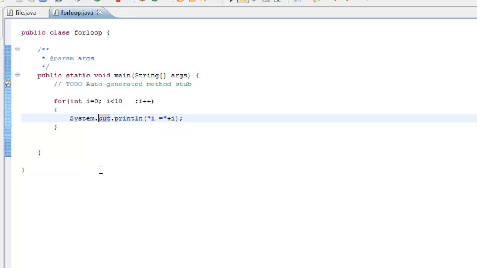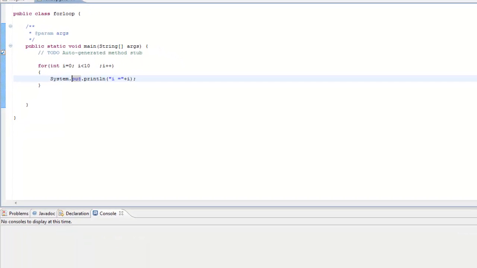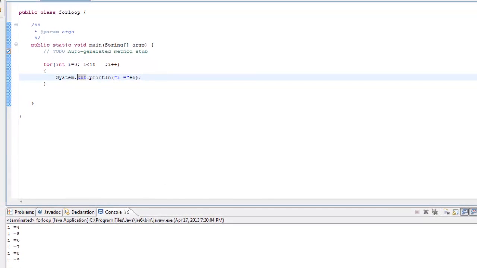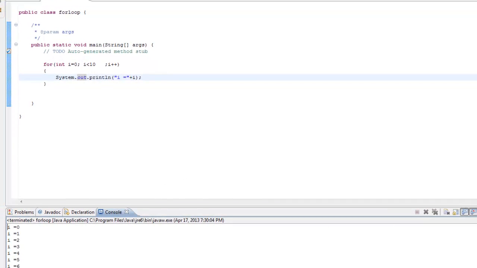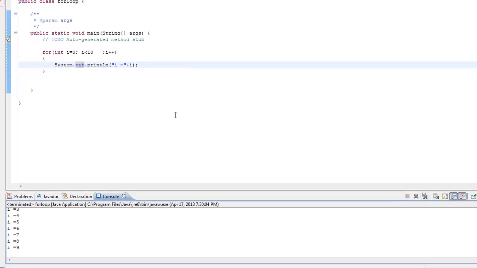Now let us see the output, and then we'll see how the flow of the loop works. So this is a loop which will work from i = 0 to i = 9. This is how it is working, i = 0 to i = 9.